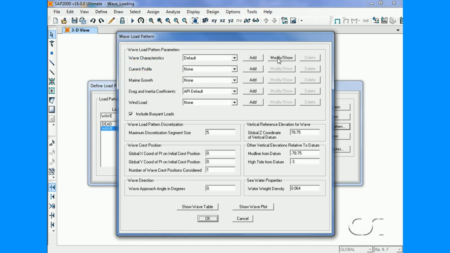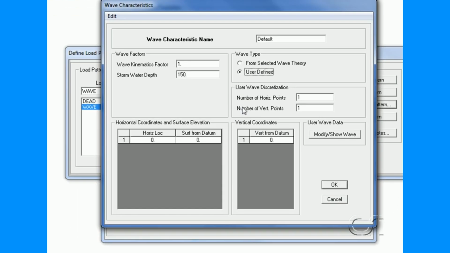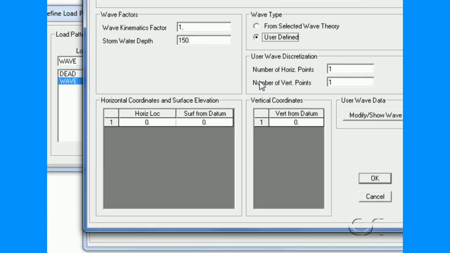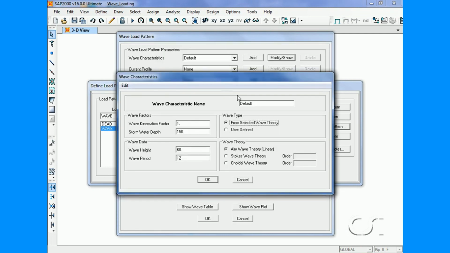Click on the Modify Show button for the characteristics, and we see that under the wave type we have two options: wave theory or user defined. If user defined is selected, the user creates a table of wave points. For this example, we will select wave theory and we'll generate a wave using the Airy wave theory.